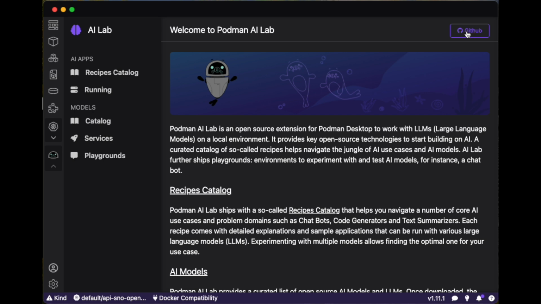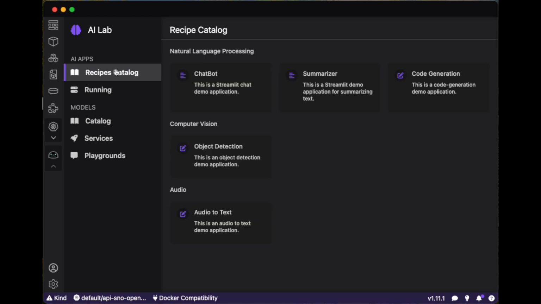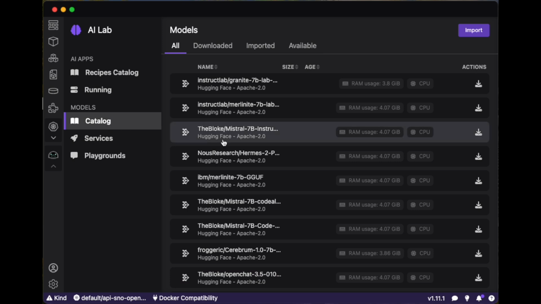And of course, it's open source, so there is a link to the GitHub repository with the AI Lab extension here. So let's click on the recipes catalog here, because this is what we're going to demo today. So we've got some natural language processing, computer vision, and audio options here. These all have default curated recommended LLMs. But you can swap those LLMs out, and I'll show you how to do that. So you've got some great options here.